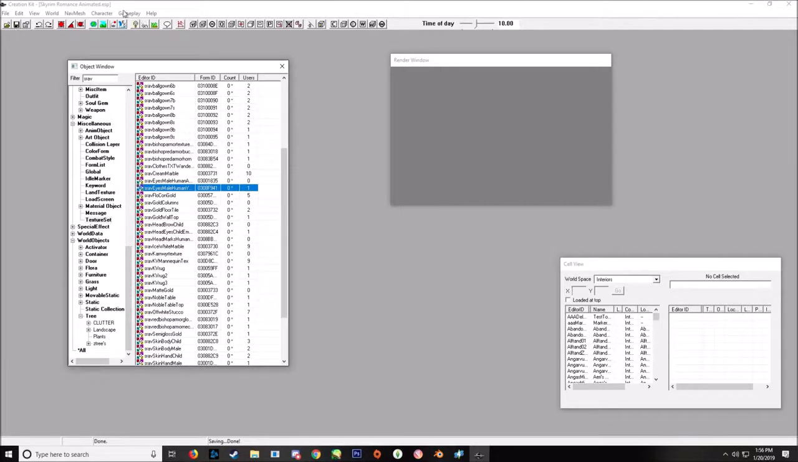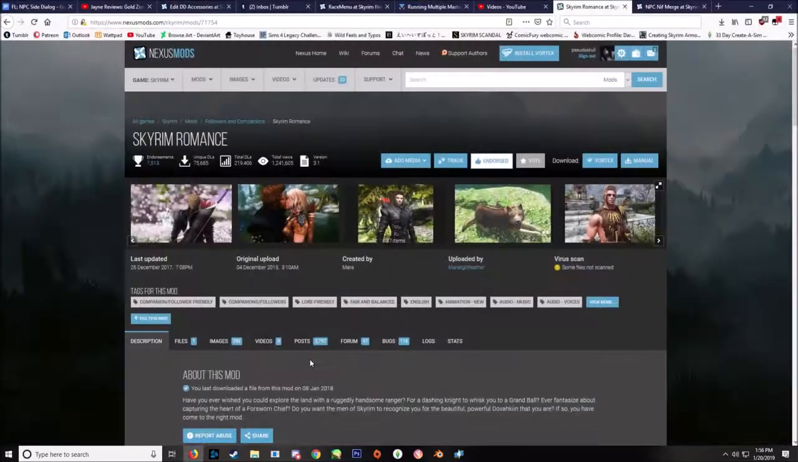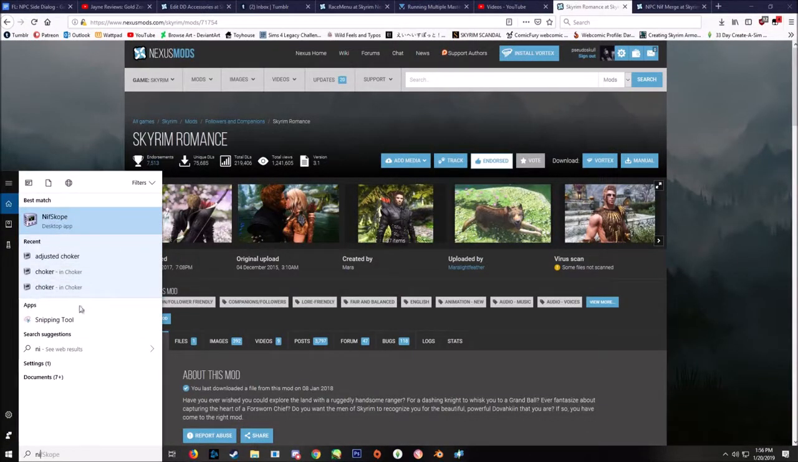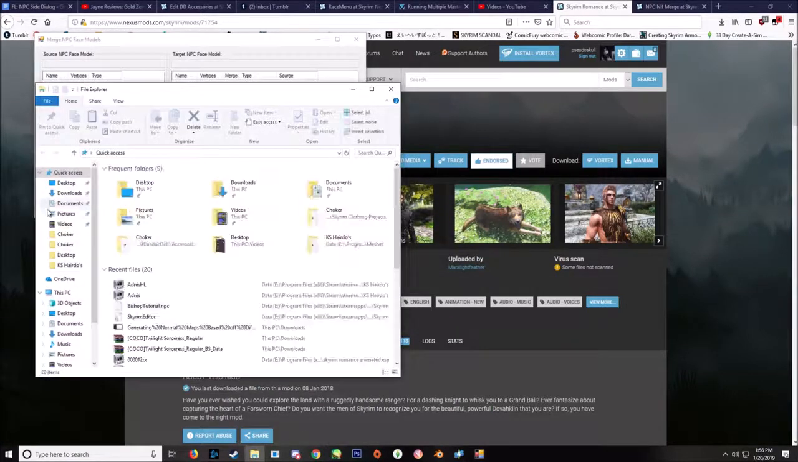So that's done. If there's no asterisk up here, that means the mod has been saved as it should be. So exit out. That's all you need for the Creation Kit. Now open up NIF Merge. I don't know what that error is about, but everything seems to be working fine.